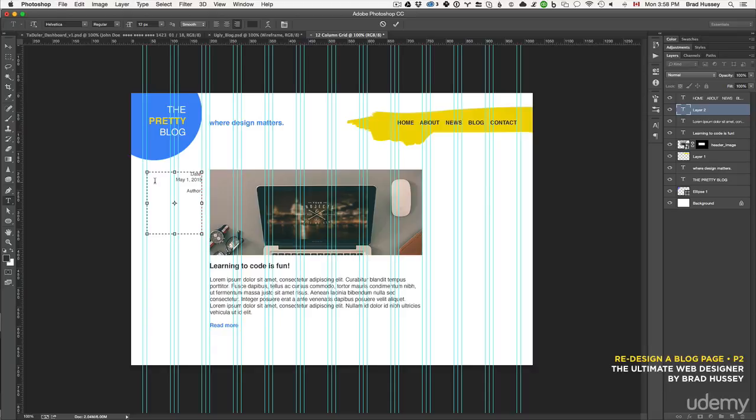On the next couple lines down, we'll say Brad Hussey or your name. Couple returns and categories or categorized in, and let's say coding. Now I want to make the titles of each of these bold. So select date, make that bold. Select author, make that bold. Select categorized in and make that bold. Commit that change and you're done. That section. Looking good. Now we just need to add our sidebar and our footer.